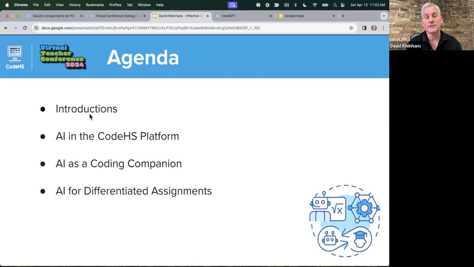And then I'm going to go outside of the platform and show you, as a computer science teacher, what you can do with AI in two of the areas that I used first with AI in November of 2022, when this revolution seemed to start. And that's AI as a coding companion, and then AI for differentiated assignments.